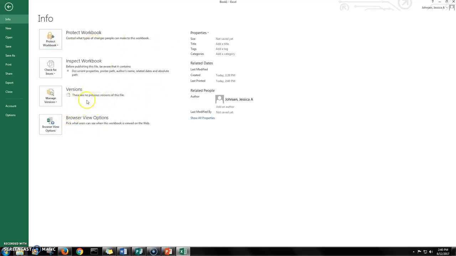This tells you if there are different versions of your file. Browser view options let you pick what users can see when the workbook is viewed on the web. Properties: since I just opened this and we haven't saved it yet, it has no title, no tag, no category. It tells me that I just created it today at 2:39 and last printed it today at 2:40. I didn't actually print, so I guess just clicking on the print button takes you to that. And I'm the author. So just the usual kind of stuff you're going to find here.